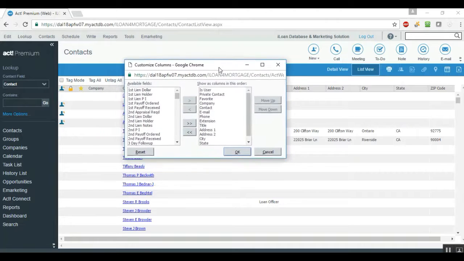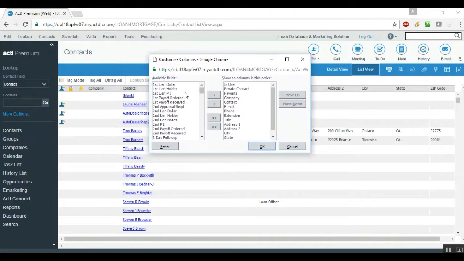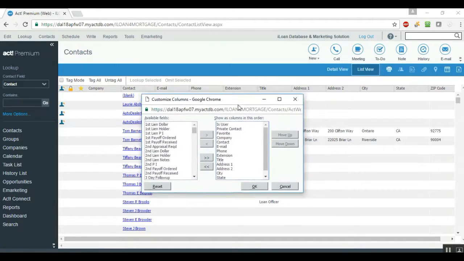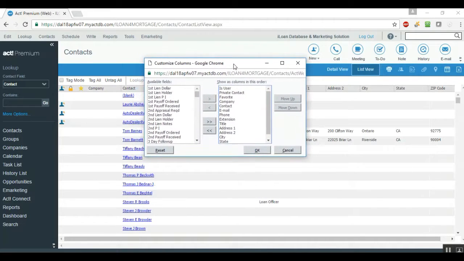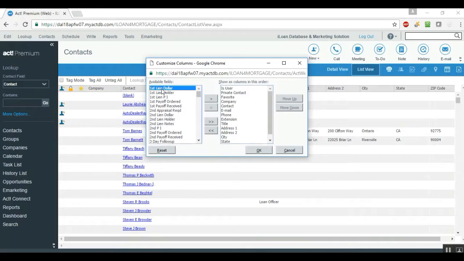When this comes up, we can drag this window over a little bit. Over on the left is a list of all the fields in your ACT database. In the right-hand column is a list of the fields that are currently showing up in the list view in the order that they show up. So if you want to change this, what you can do is on the left side, find the fields that you want to add to the view.